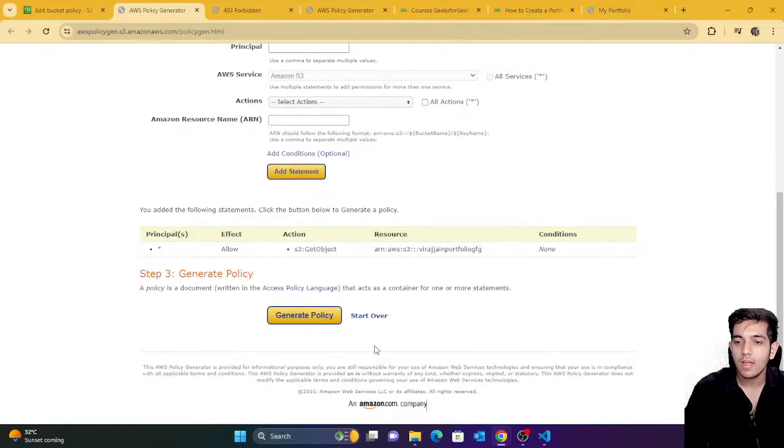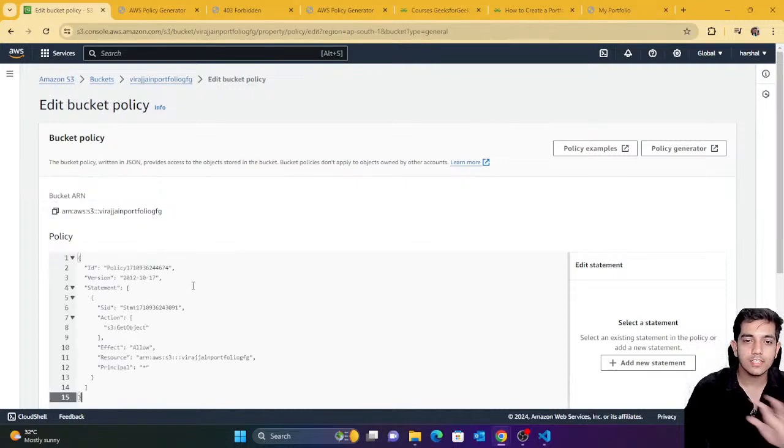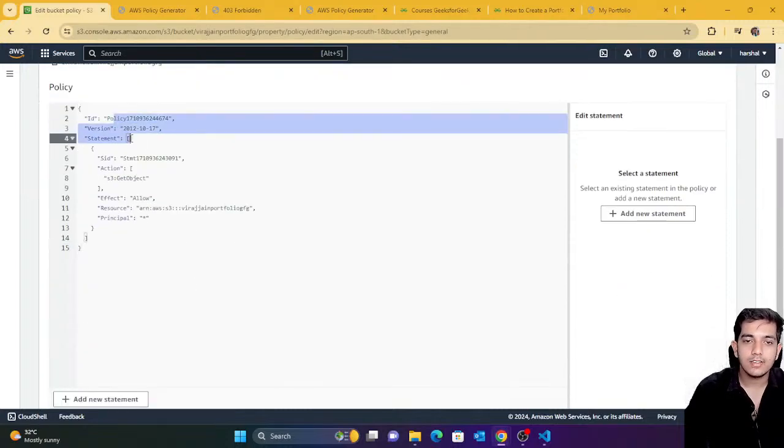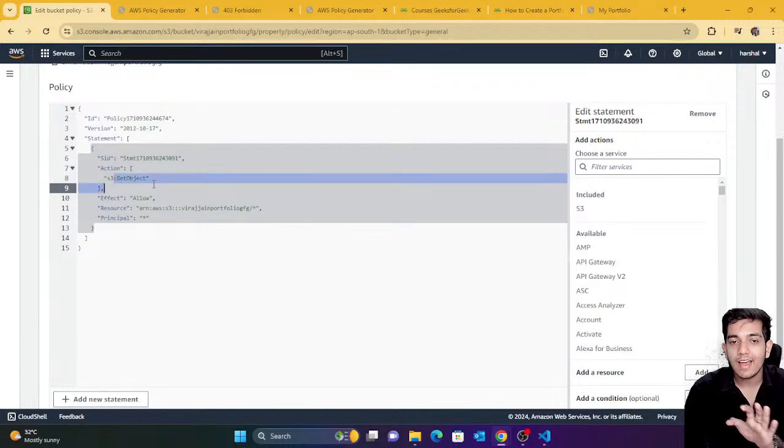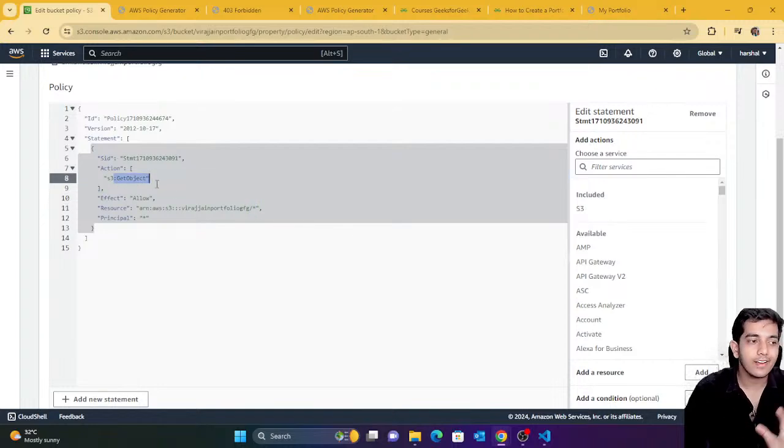Okay, so just copy this, and then I'm going to go here and paste it. You can see that this text was auto generated, and in the permissions we gave get permission. One more thing, guys: just write a slash, because inside the bucket our files are there. So for all the files, get access is given.